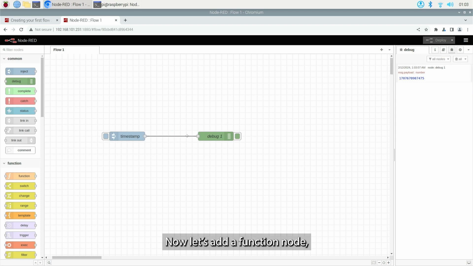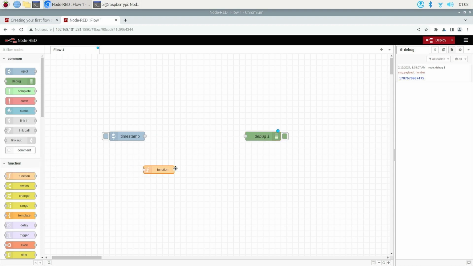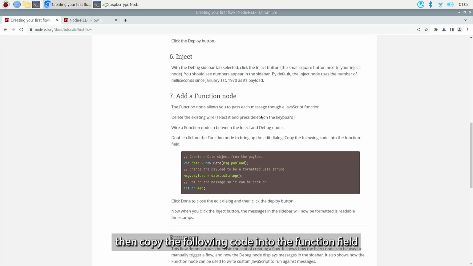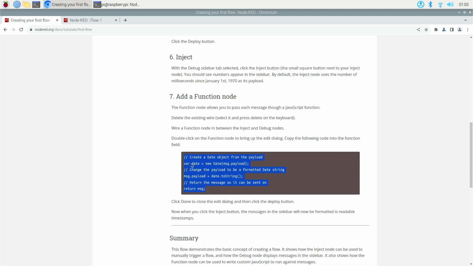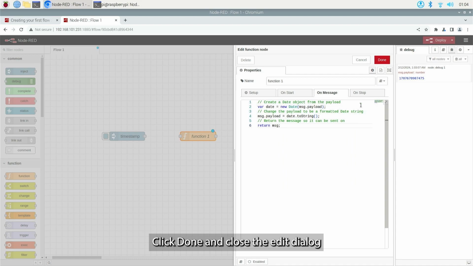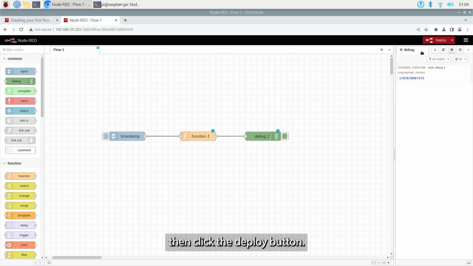Now let's add a function node, which will allow us to pass each message through a JavaScript function. Double-click on the function node. Then copy the following code into the function field. Click Done and close the Edit dialog. Then click the Deploy button.